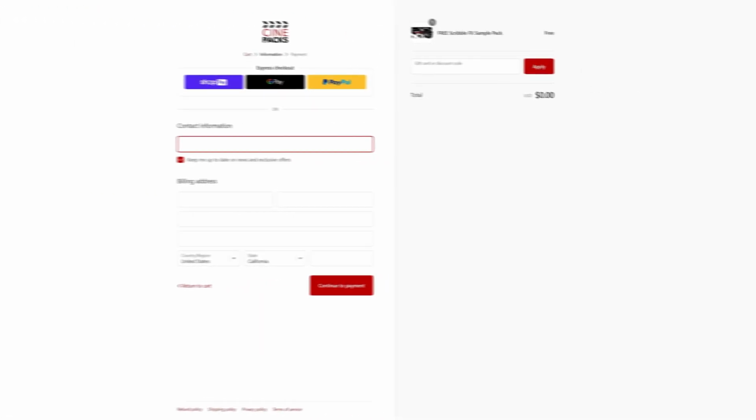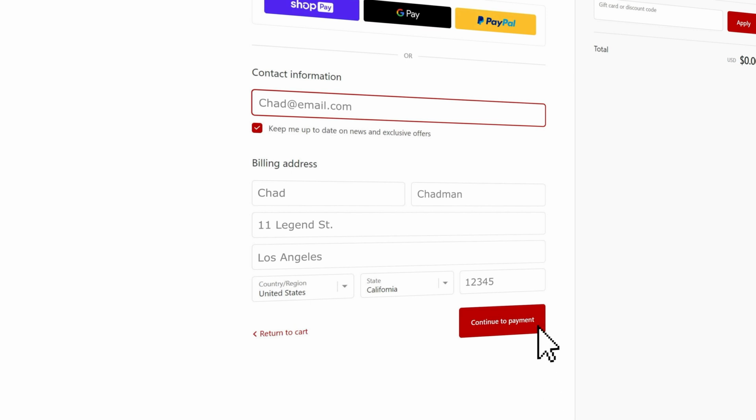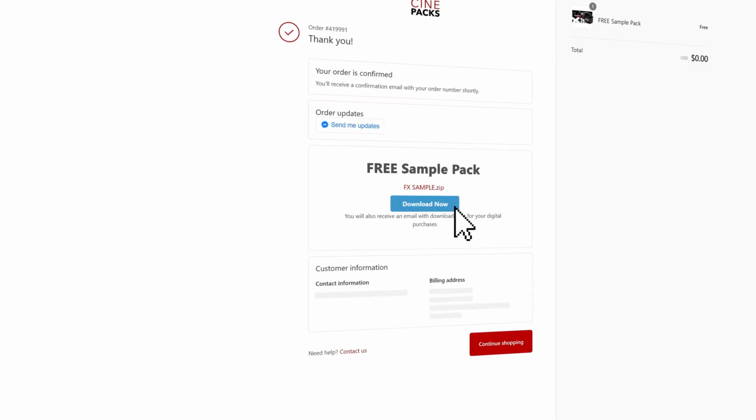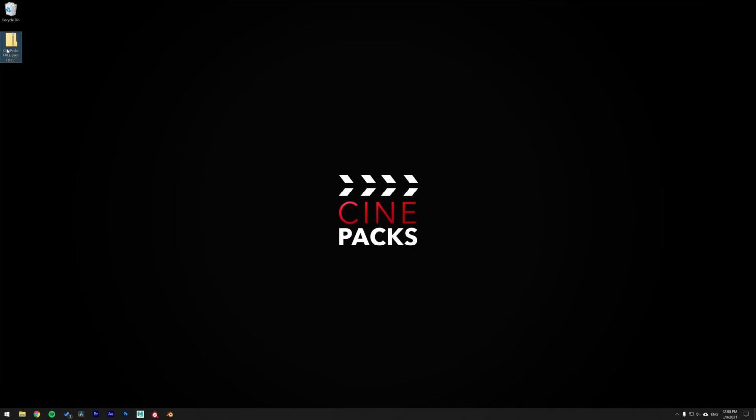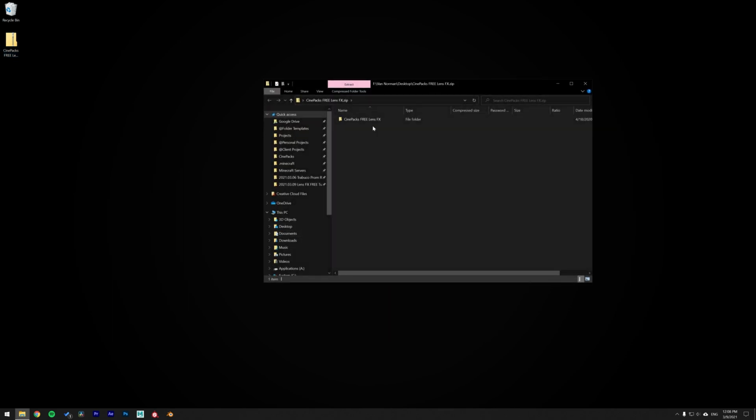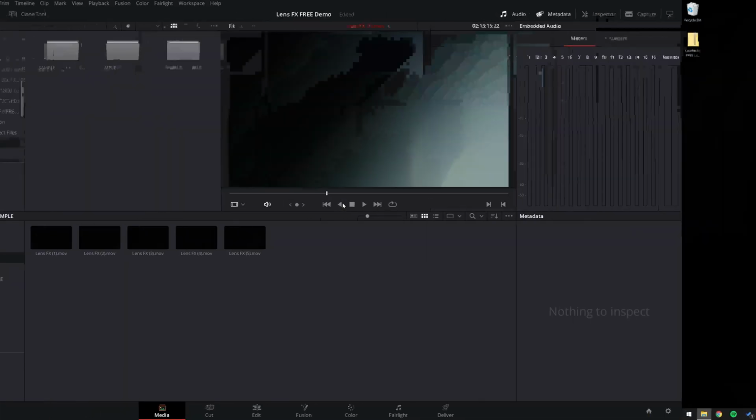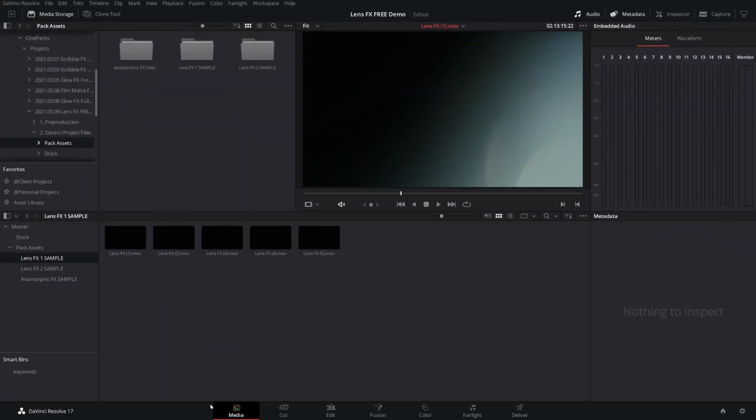Just fill out your information, you can put whatever you want here, it doesn't matter, and your pack will be ready to download. Once you guys have the zip file downloaded, make sure you open it up and drag all the files outside of the zip file, that way you can extract them, and from there we can go on to the media page of DaVinci to import them.